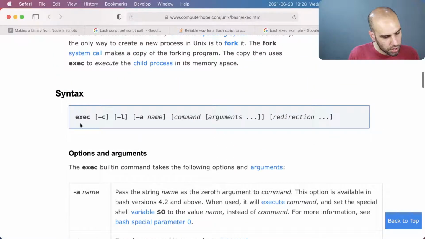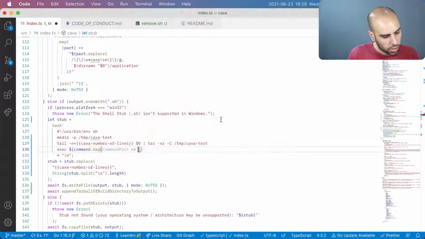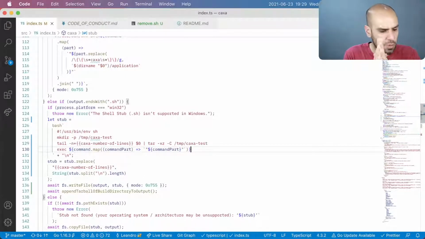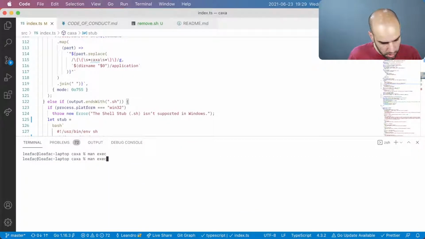I believe we just need to pass the command and the arguments, and they are all on the command array. So we take the command part and we wrap it in double quotes like this. If your argument has a double quote in there, it needs to be escaped. But other than that, I am escaping this by putting it in double quotes.